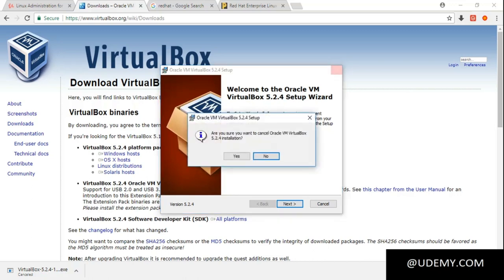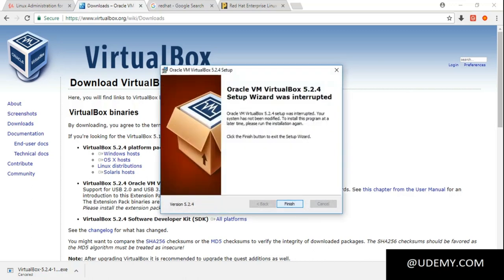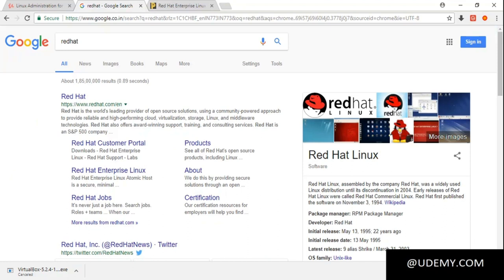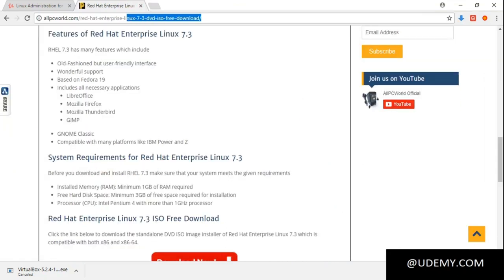Now if you want to download Red Hat Enterprise Linux 7.3, then either you can create account with redhat.com and then access to a free 30-day evaluation version, or you can follow the link which I have mentioned in a text file which is attached with this lecture.